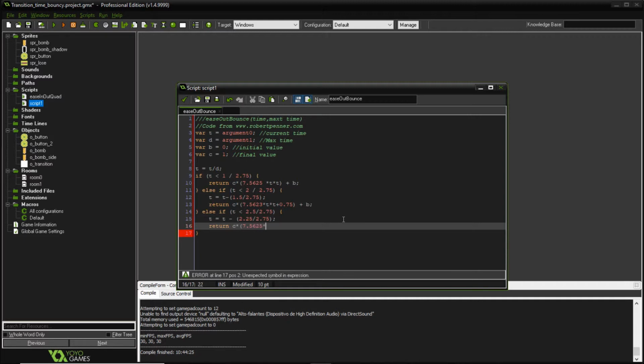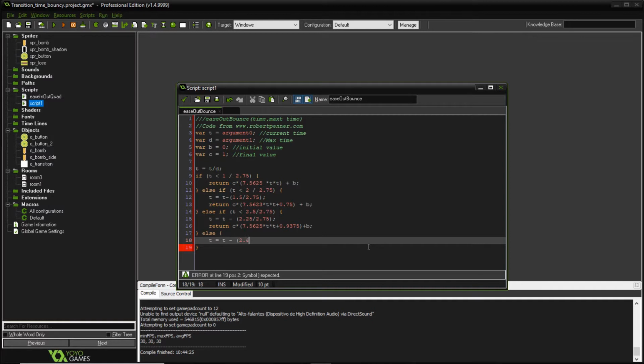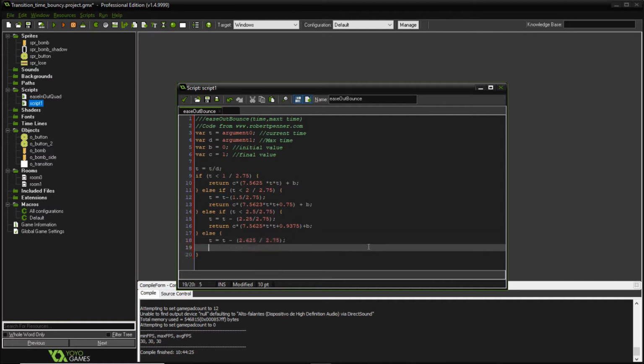So we're almost finishing it. That's the second to last return plus b. Okay, and the last one is going to be else, and t equals t minus 2.625 divided by 2.75, and then return c times the same number, 7.5625, times t plus 0.984375, plus b. Whew, we're done.